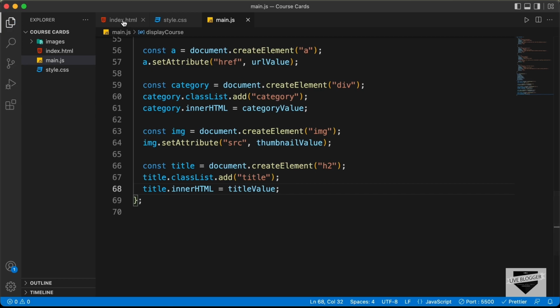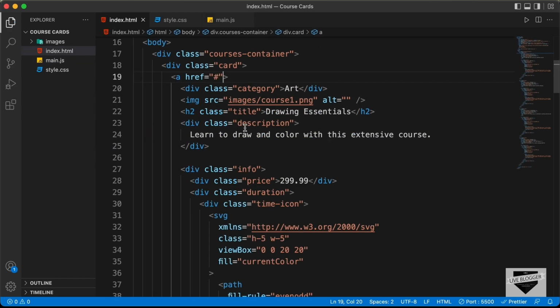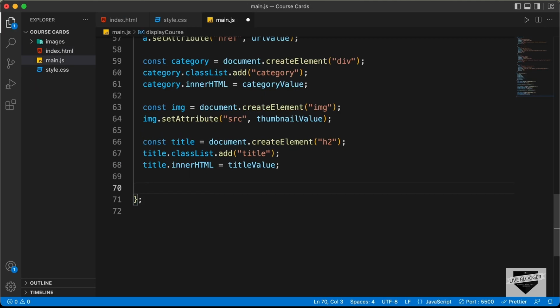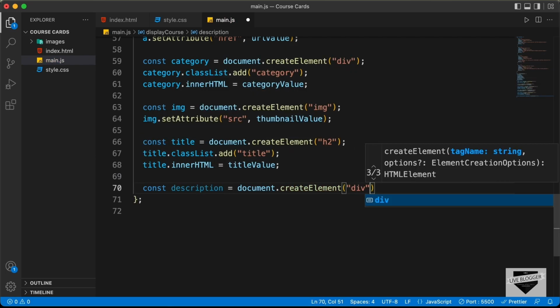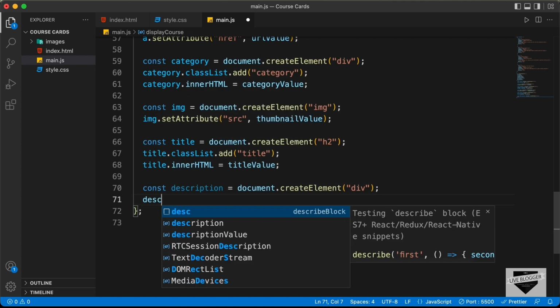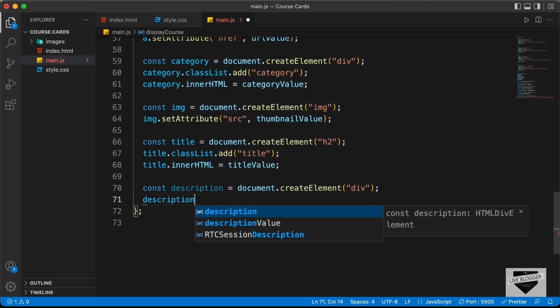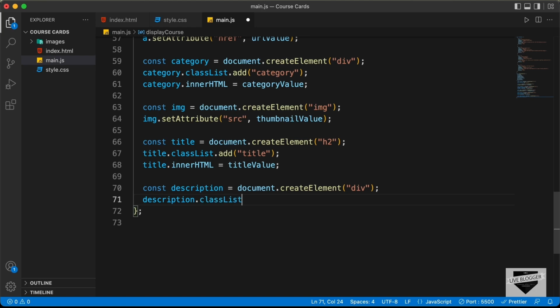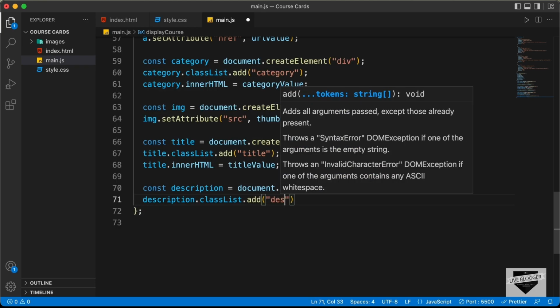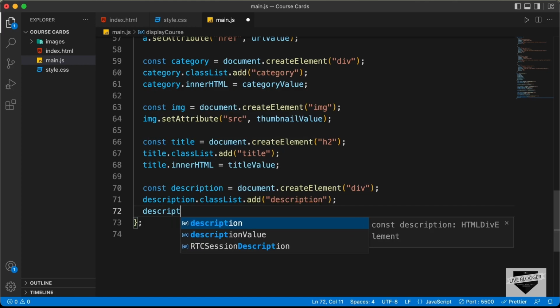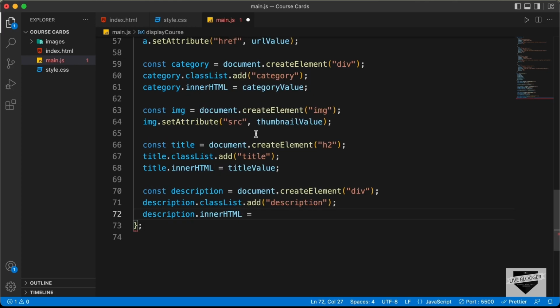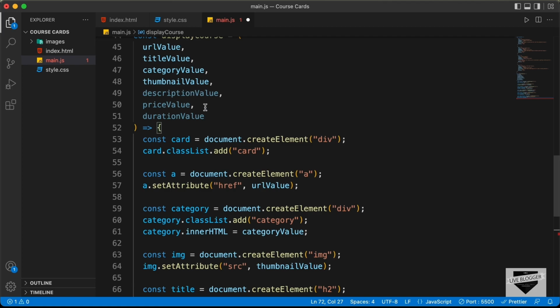Alright, let's go back to the HTML, and the next thing we need to have is the description. So we need to have a division with a class of description. So let's type const description equals document.createElement div, and description.classList.add, and we'll give it a class of description, and let's type description.innerHTML, and we need to set it to the description value.